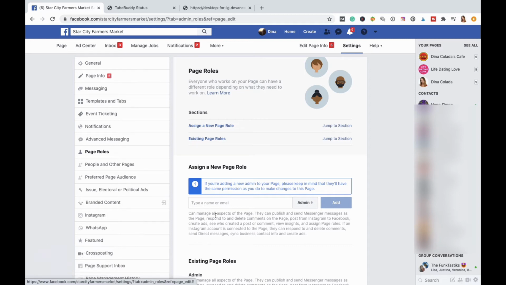Let's go over what an admin can do. They can publish and send messenger messages as the page, respond and delete comments on the page, post to Instagram from Facebook, create ads, see who created a post or comment, view insights, and assign page roles. So they could actually create another admin or add an editor. If you add an Instagram account and that's connected to your page, they can respond and delete comments, send direct messages, and sync business contact info and create ads. I'm okay with that person doing this.